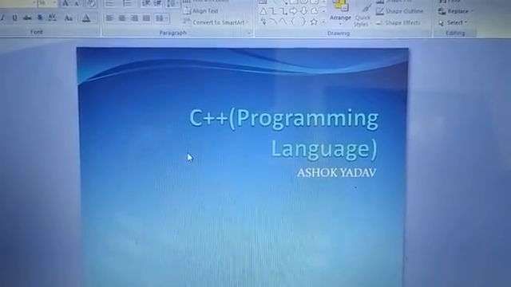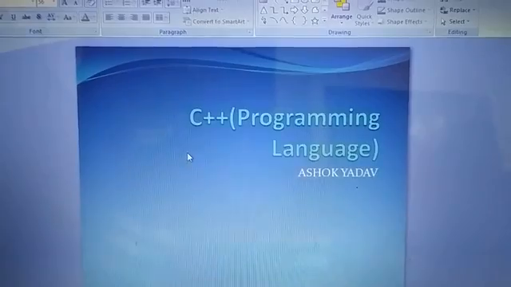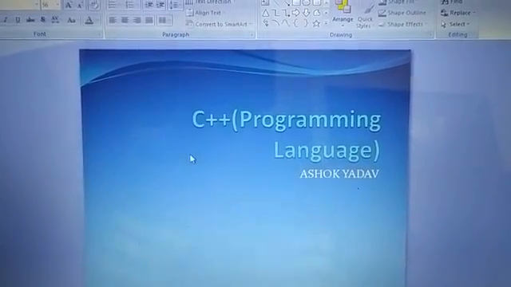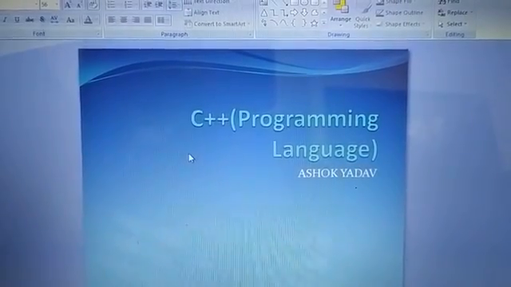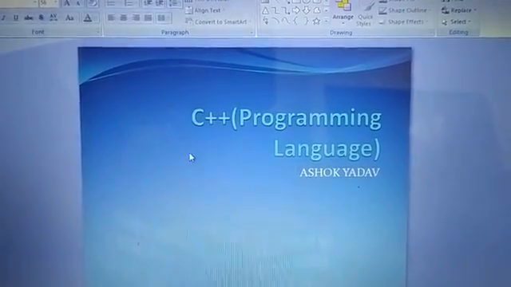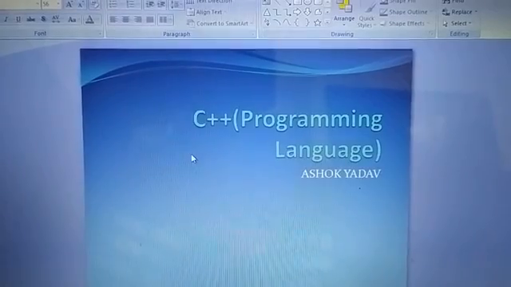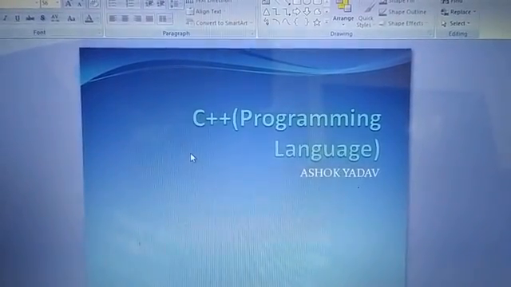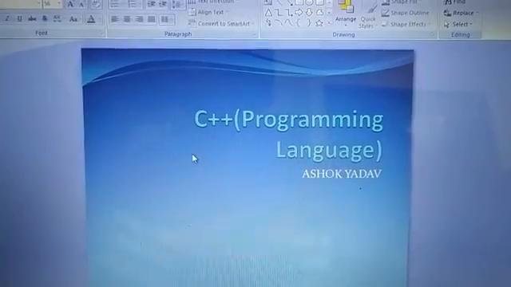So first of all we will learn what we mean by programming language and the different kinds of programming languages, and then I will explain how to download the software for making C++ programs and how to run them on a computer.